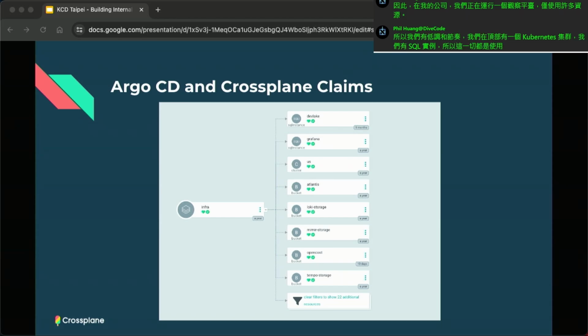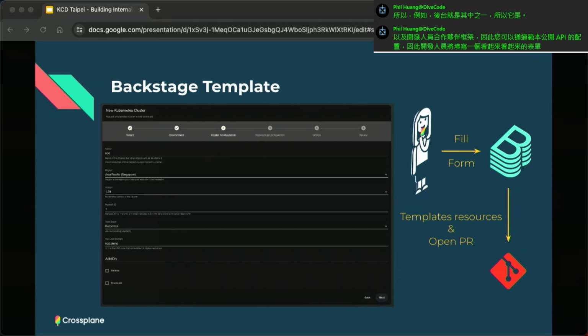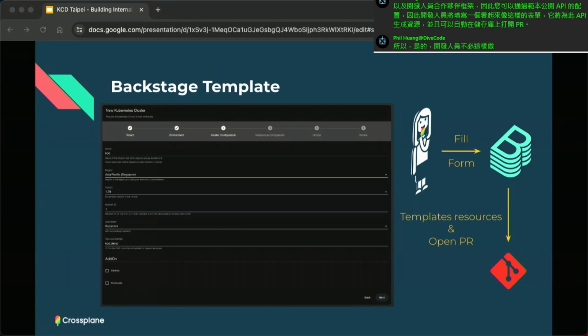What's nice is that you also have other tools within the CNCF ecosystem. For example, Backstage is one of them. It's a developer portal framework, and so you could expose the configuration of your API through a template, and the developer will fill in a form that looks like this, and it will generate the resources for this API, and it can automatically open a PR on a repo. So developers don't have to read documentation and write YAML. They can just use a form to create new resources.